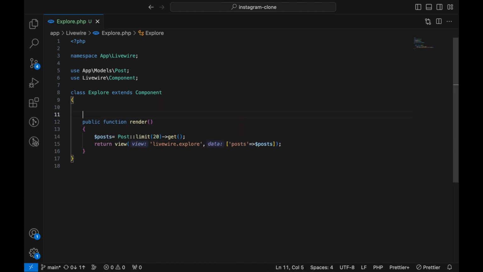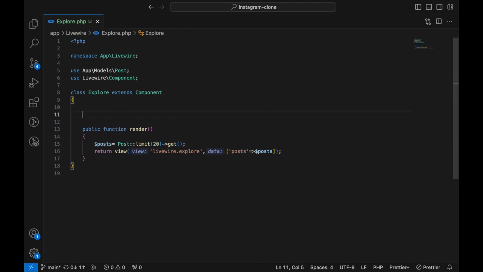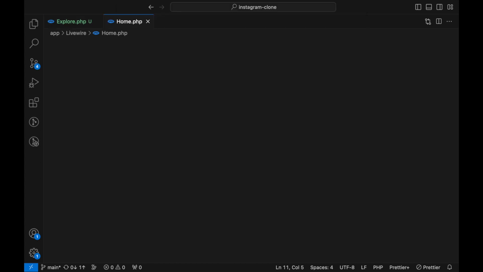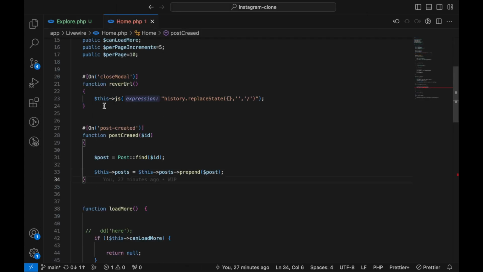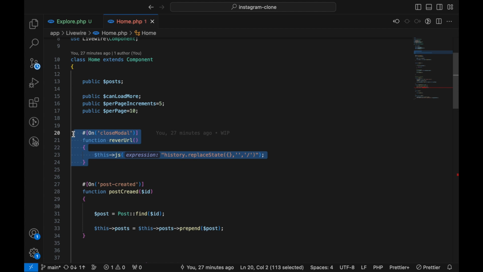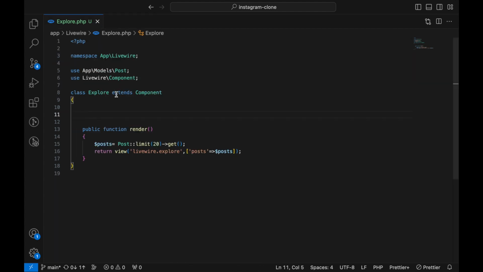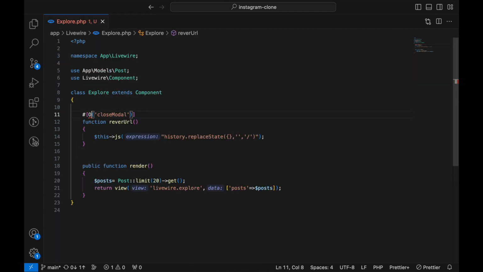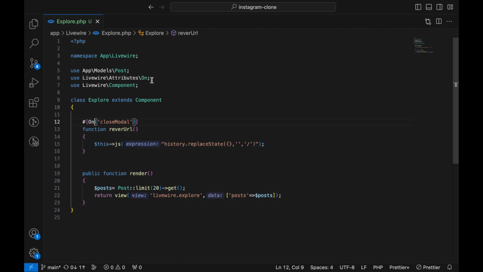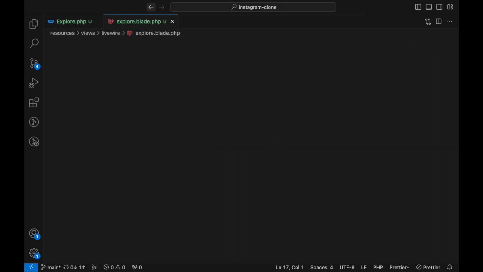Alright, in the explore page, since we're gonna click on posts, opening them, we can simply go to our home. In here, let's copy this on close modal, this JS, close that, paste that, and also import this attributes on top. Import this and the post model. In here, after we close the file opened via this component, we can simply go back to the explore link page right here. Right, now let's open our explore blade.